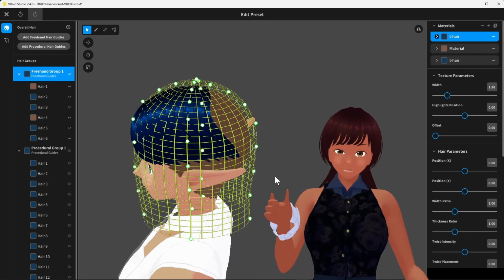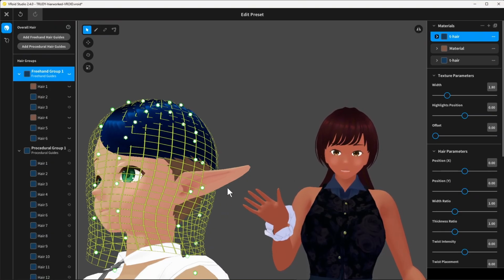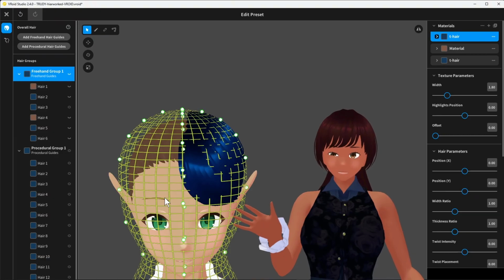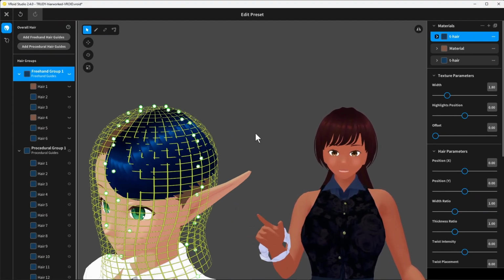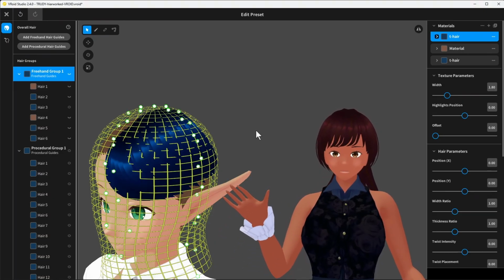This is also how people create things like earrings and various accessories using hairs, is by messing with the texture and the mesh on a hair group.